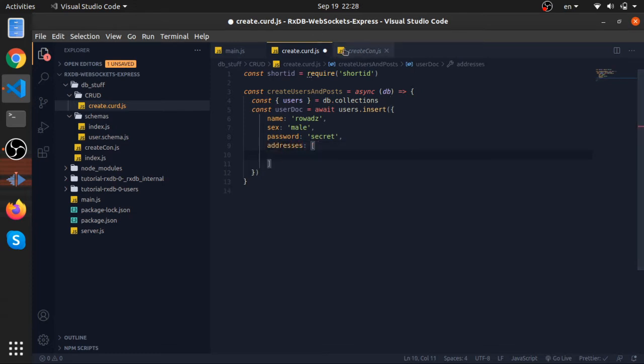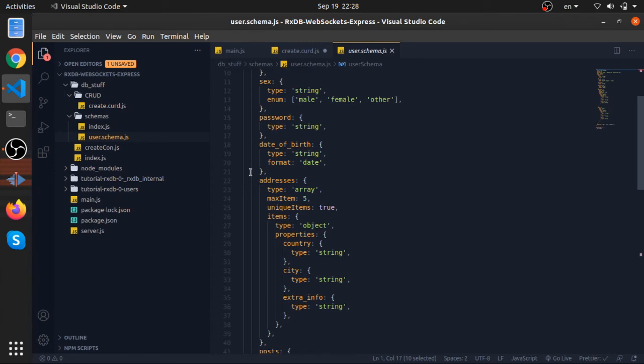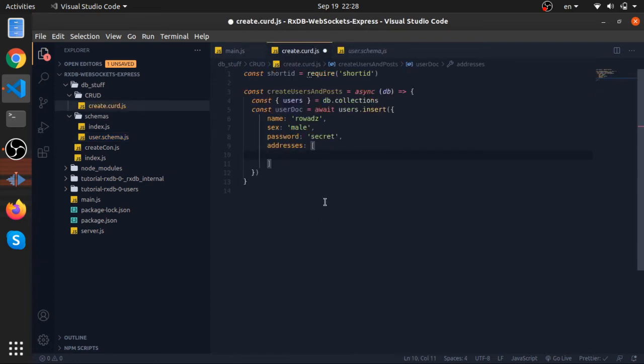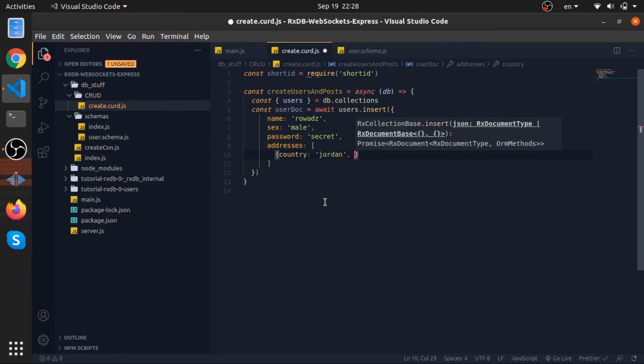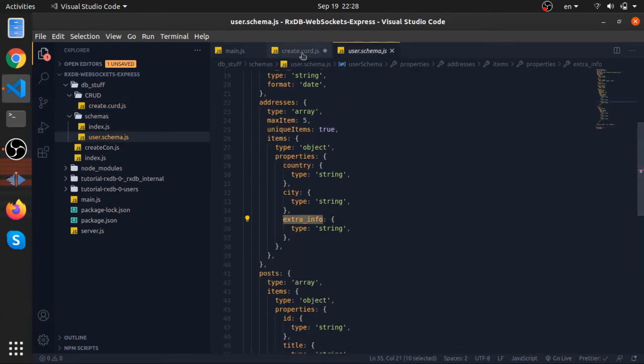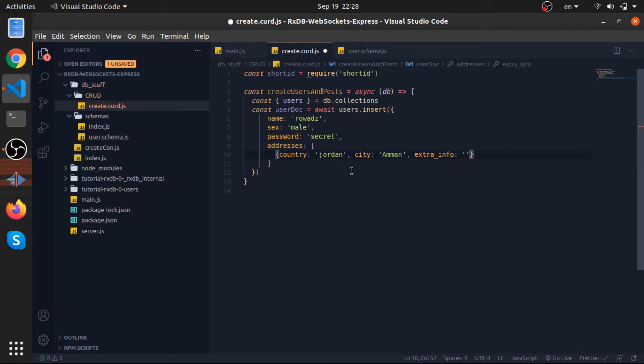As you can remember from our user schema, it's an array with max items 5, and these are actually validation rules. So we need to have a country in each object inside this array. Country: I actually live in a country called Jordan. City: I live in a city called Amman. Also, I think we have extra info.